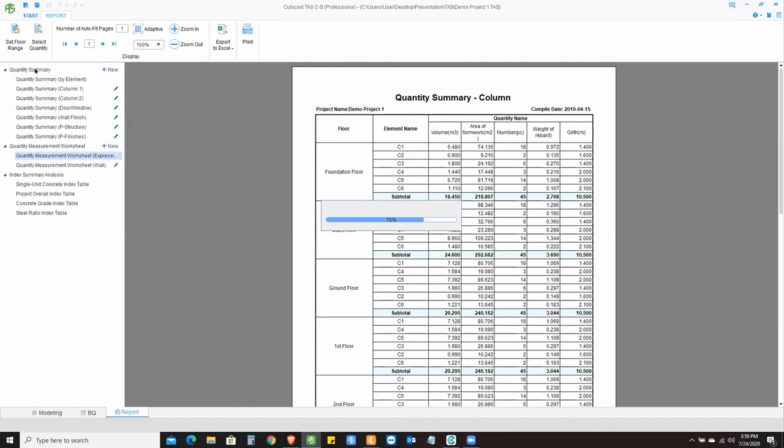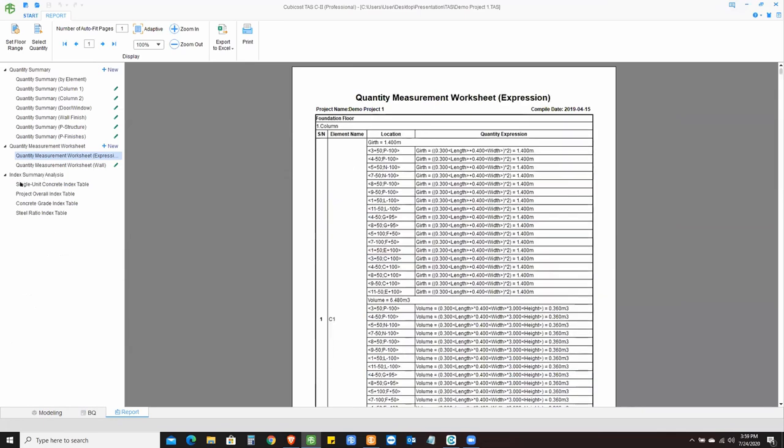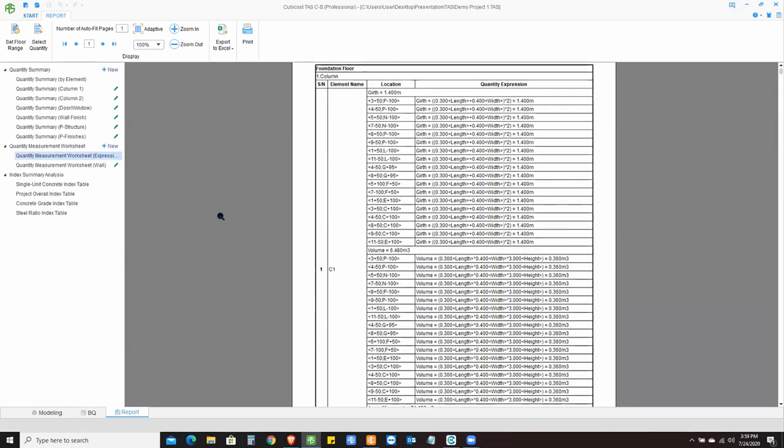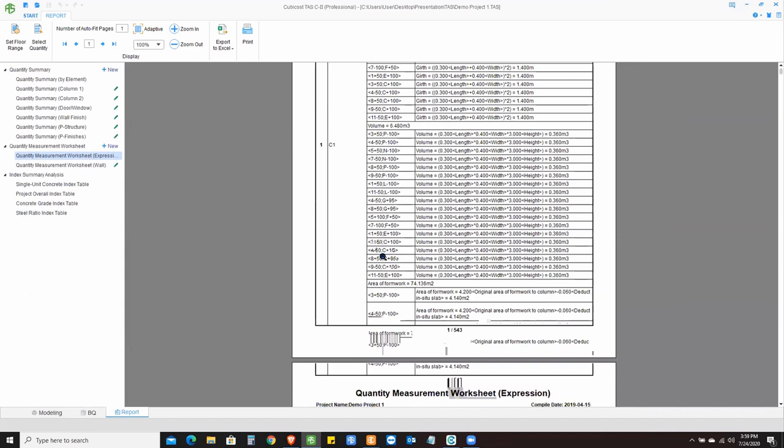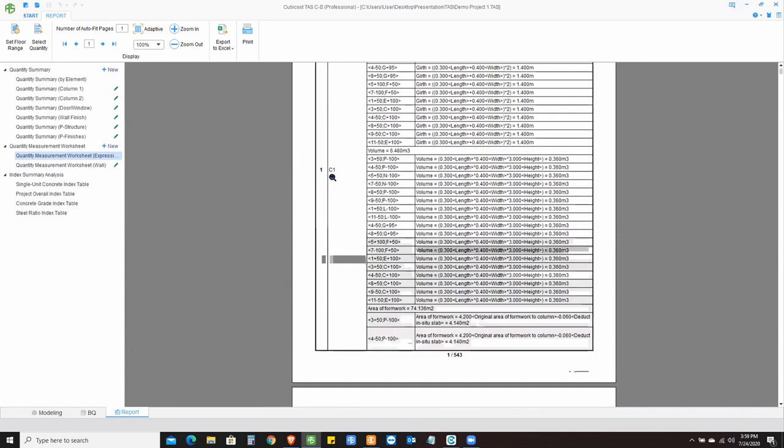I can get, again, the summary of each element or elements, and then I can get a detailed computation expression of the calculation rules that have been applied for each of the elements in a detailed report format. And then I can also do some index analysis for different elements. So for instance, if I go to worksheet with expressions, then it gives me a detailed breakdown of how the volume of, let's say, column 1 was calculated. And this is the detailed calculation that you can produce in report format.